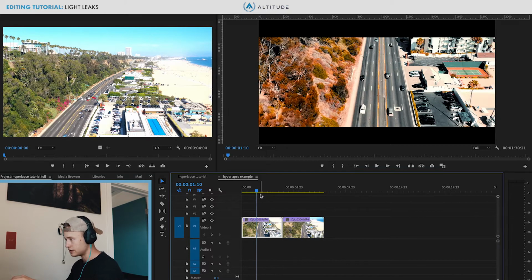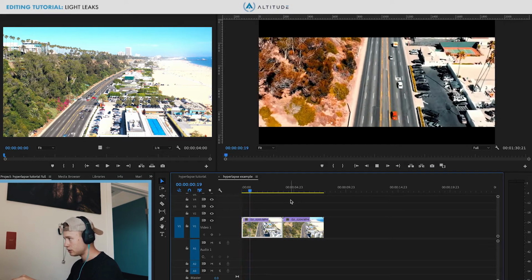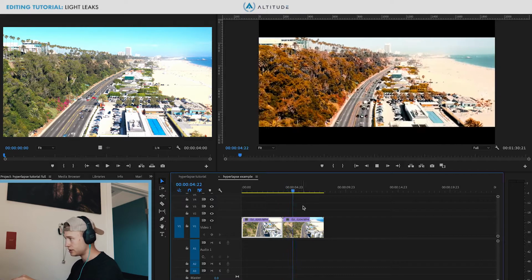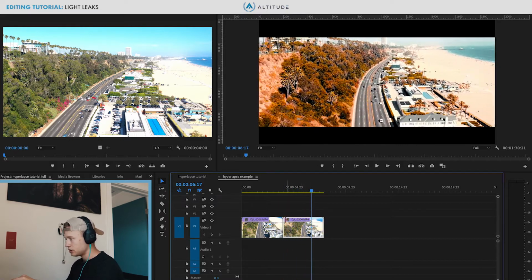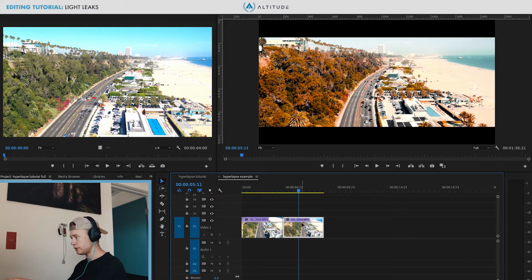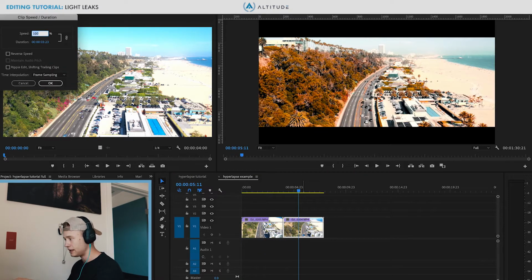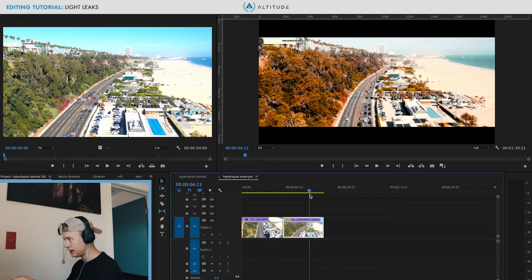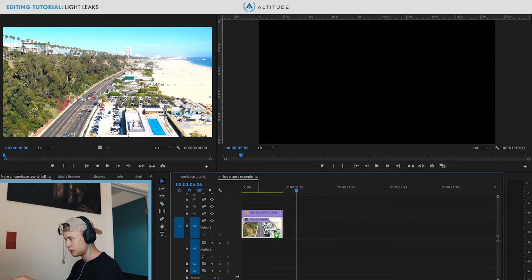Cool. So as you can see, this one that moves up with the road, and then this one which is moving backwards. So we want all of this to be moving forward, so we're going to reverse this one first. If we press Command R, it'll open up the clip speed duration, reverse speed, check that, hit OK. Now this clip will actually move forward instead of backwards. So let's start with this clip here.